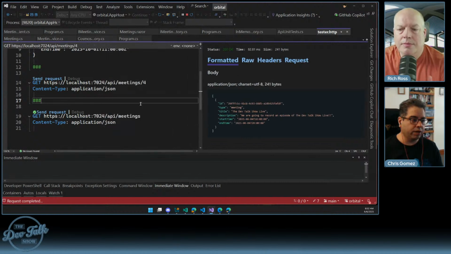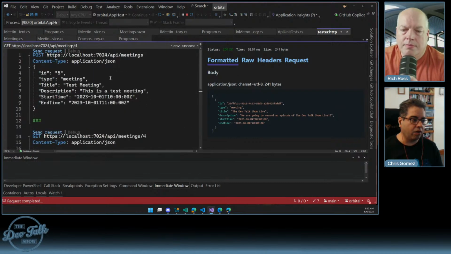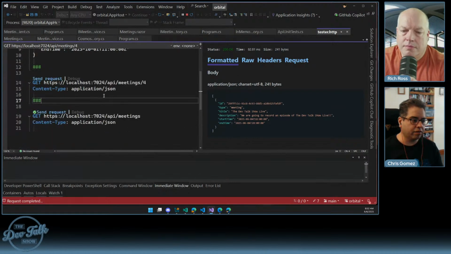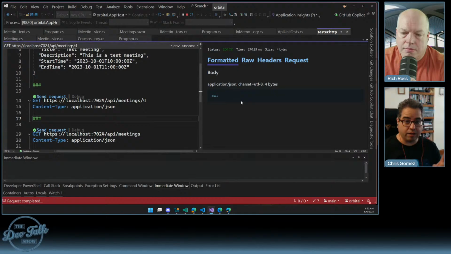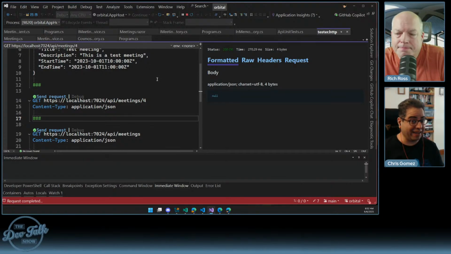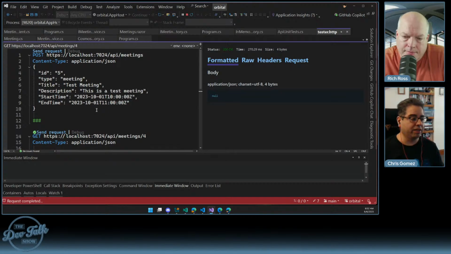Let's also see what it looks like when I just get, let's try to get meeting 4. This is not what we want. So we have an issue to fix. It's not found. We don't want to send back a no. Yeah, we're not getting that not found. So we have a bug to fix, and I'd love to put this in as an issue, and maybe we can play around with that.